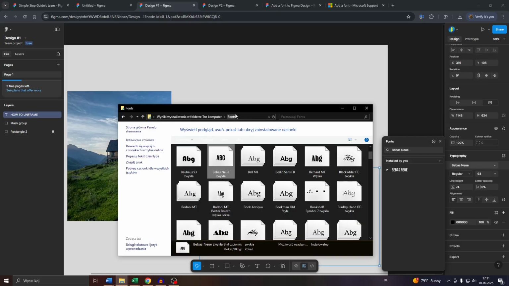The folder name is fairly simple. It's simply fonts. So head over to your file manager, use the search bar, type in fonts, and you should be given access to that folder of fonts that are installed and added to your device font library. And as you can see, this one here is part of that library, and I can use it here on Figma.